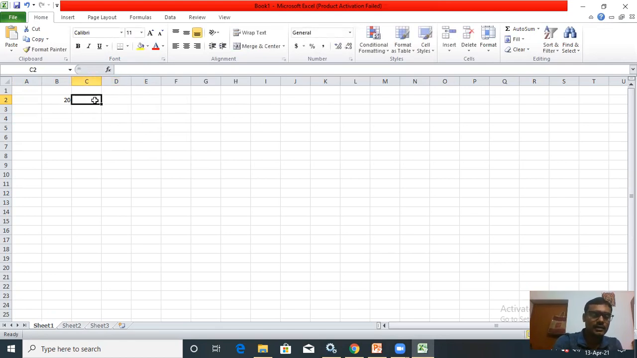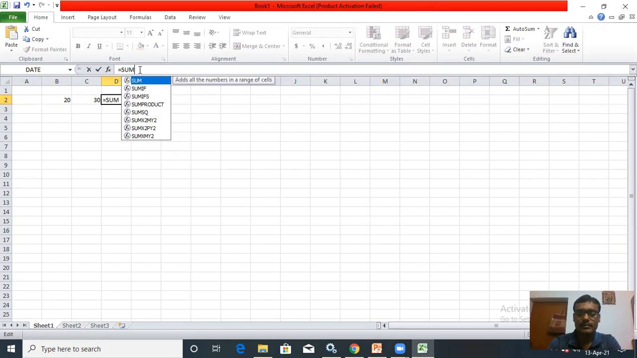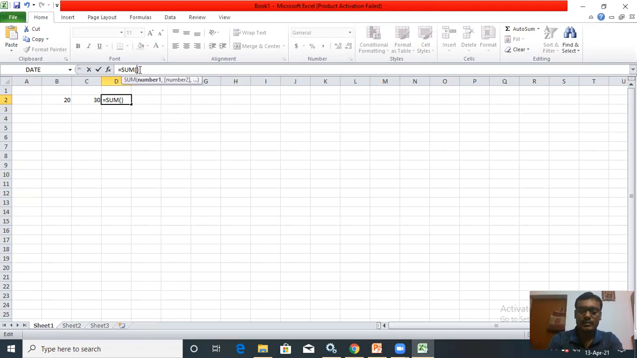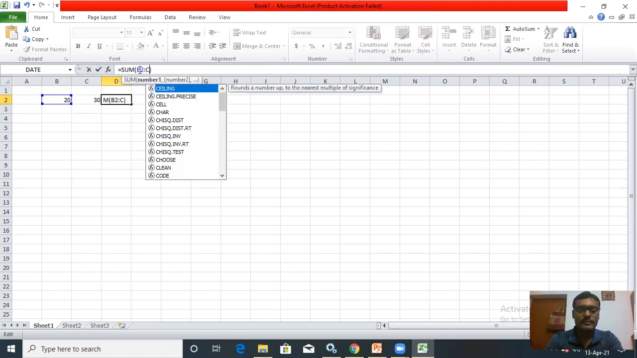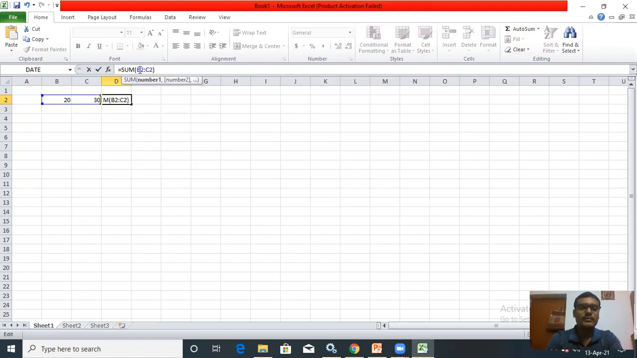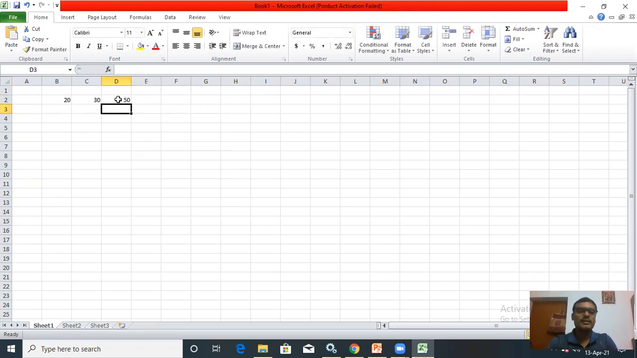What is the value in this cell? This cell is 30. And suppose here you have to calculate the total. You will write the formula equals sum, and inside the bracket you will write B2 colon C2, and after writing the formula you press the Enter key. Now the sum has been calculated.